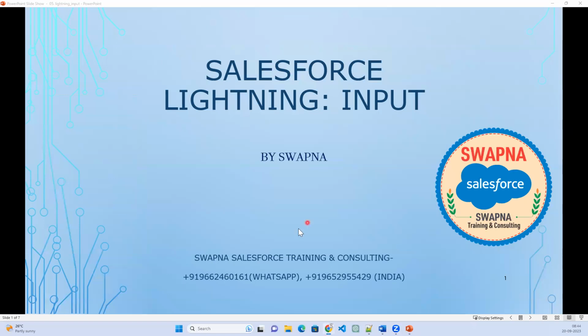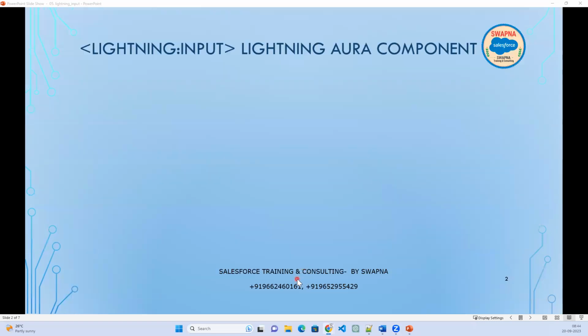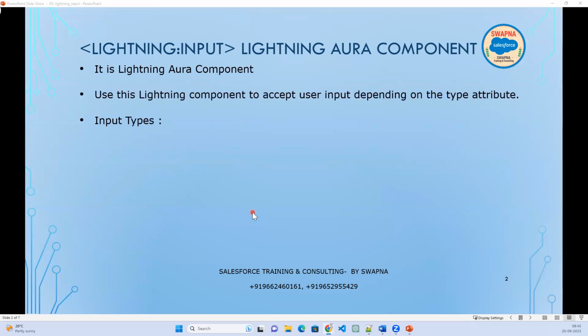Lightning input is similar to the input text. Do you want to create a text input, a phone input, or an email input? What are the different types of inputs? If you want to create it in the Aura component, you can use the lightning input. You have different types of input: text input, email, date, file input.